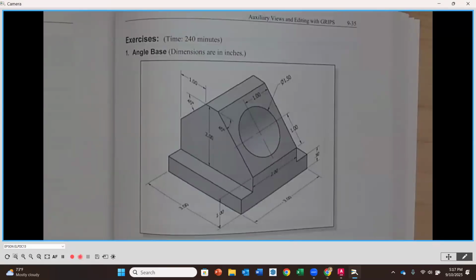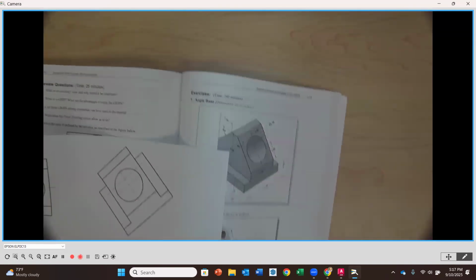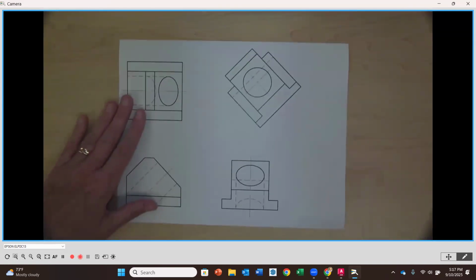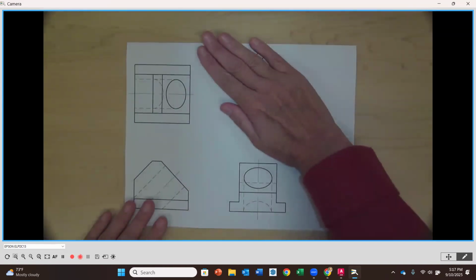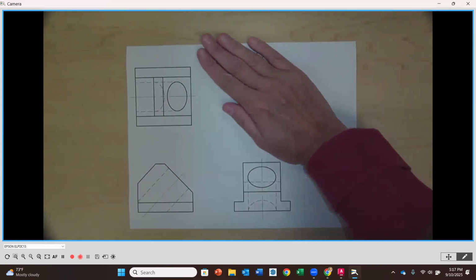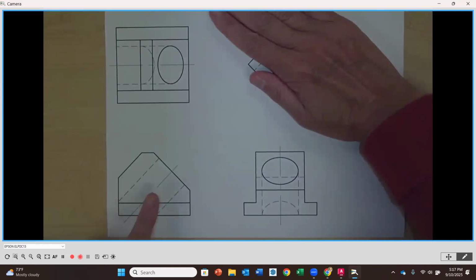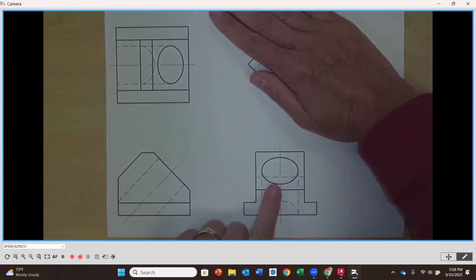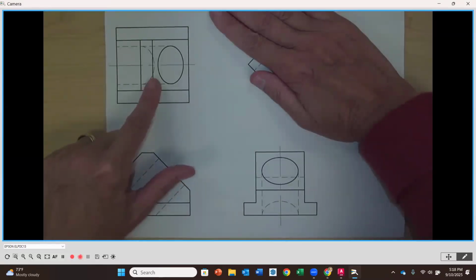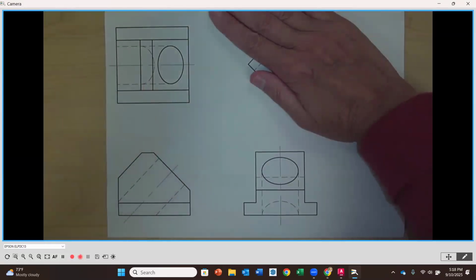Now, I do have a drawing guide here for this. So I'm going to zoom out a little bit, and we're going to look at what that drawing guide looks like. I'm going to put my hand over the top of our auxiliary view, because if we just use our principal views, front, top, and right side, you're going to notice that the hole is never seen as a true circle.